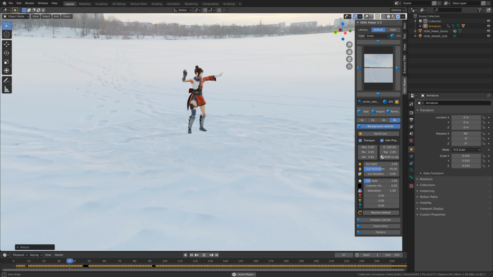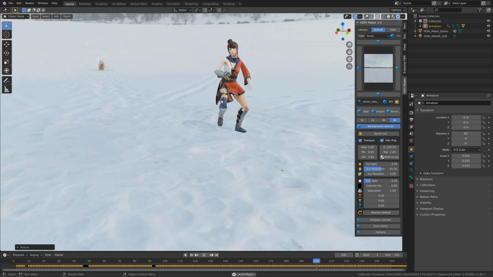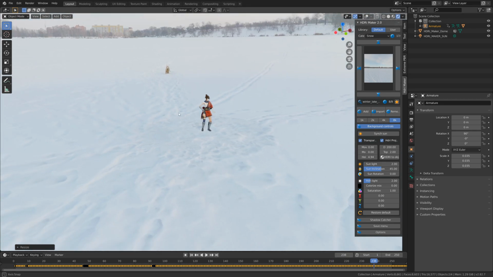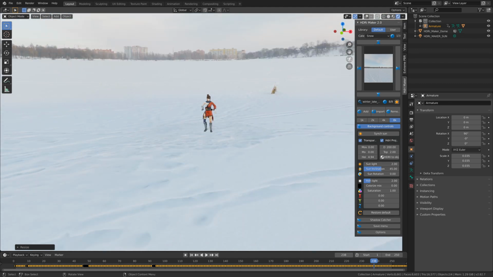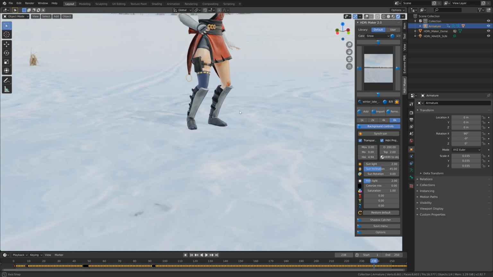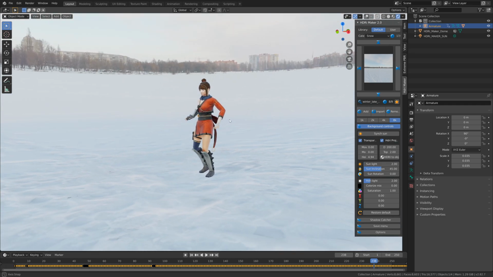And as you can see, the shadows are automatically added to the HDRI, and it looks very realistic. So this is a very quick way to set up your scene for any type of model, even when it's animated. Now, if you press G, then Shift Z, you can see that the area of the projected HDRI is very large. So you have space for a lot of different types of animations inside these HDRIs.